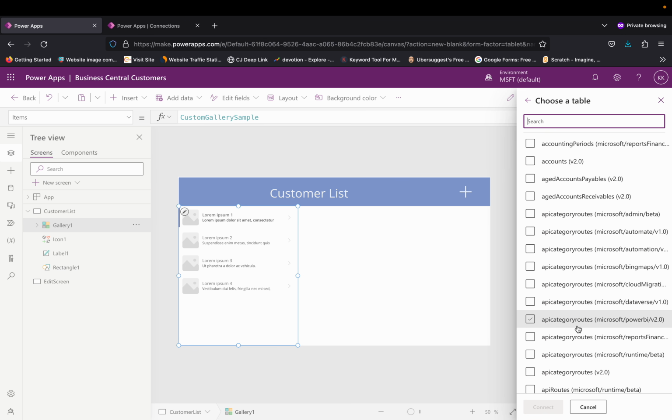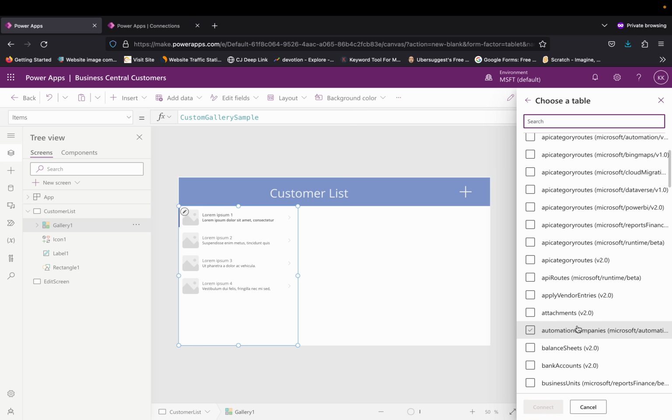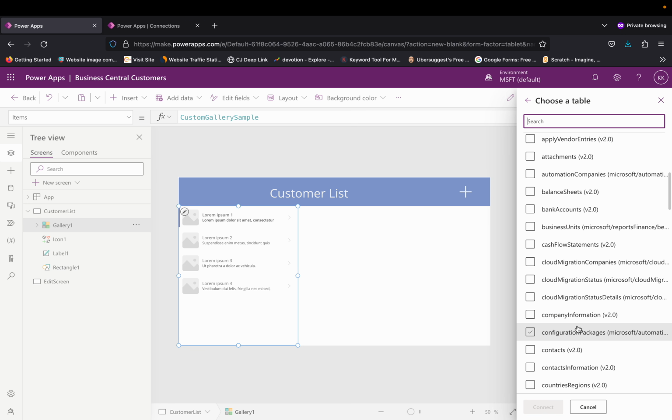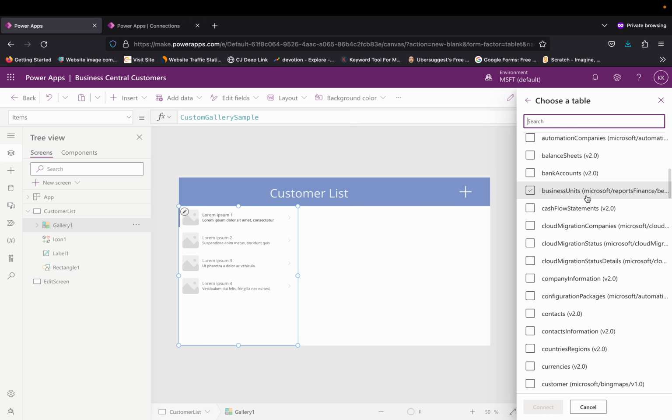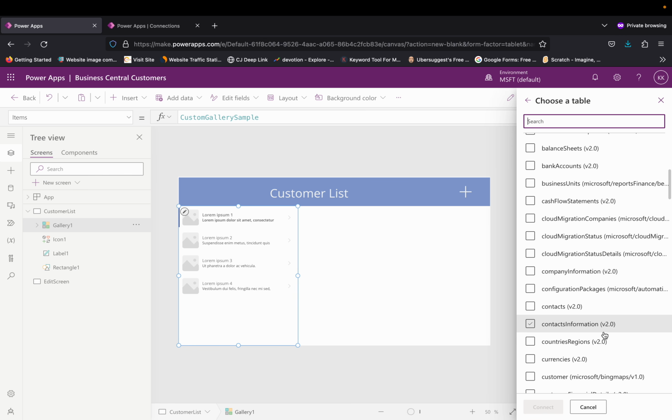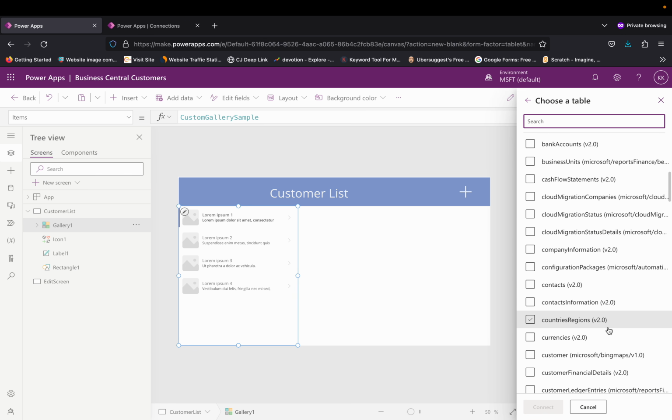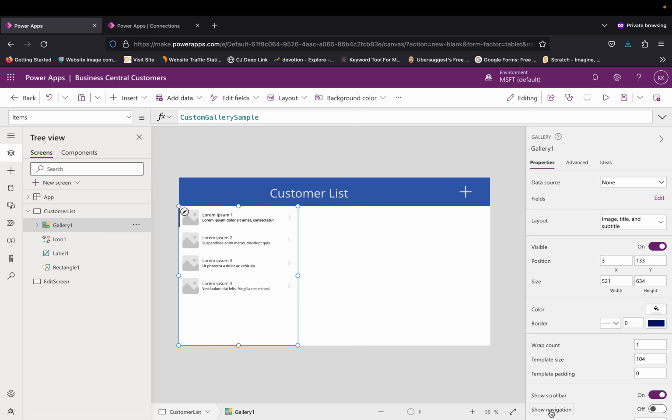In case your table, your item, or your page is not showing up here, you know that you have to create an API page for that particular custom table, and then only it will be exposed to other platforms, right? Our need is that we want this customer. So let's select this, connect.